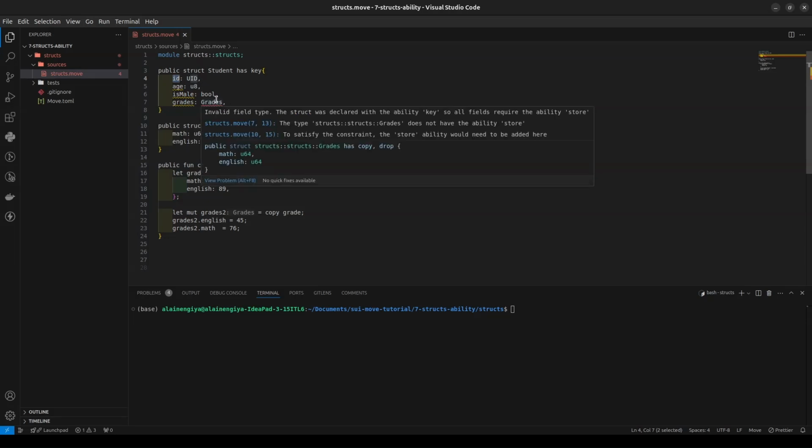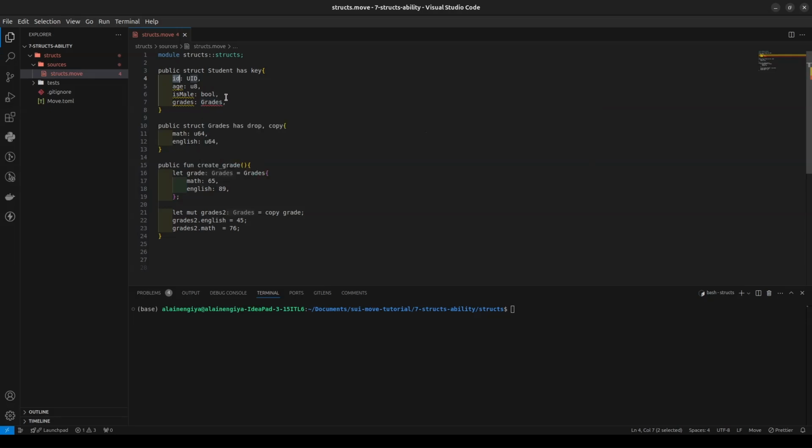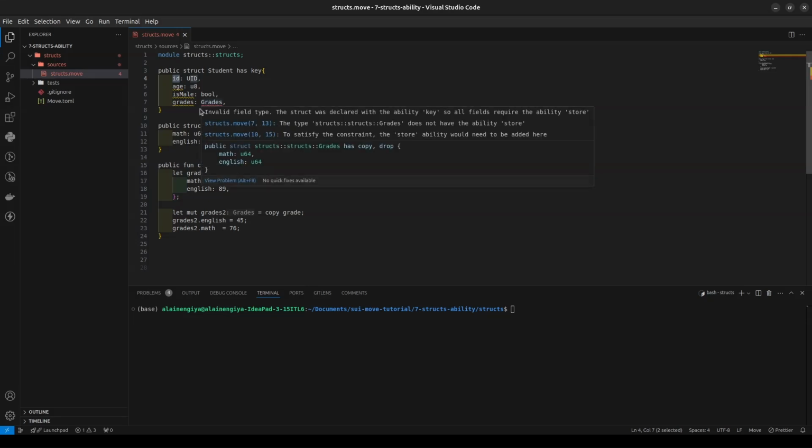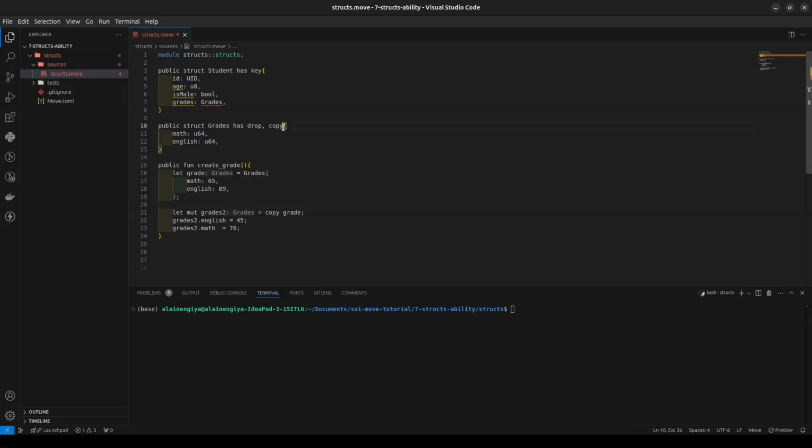So if you look at it here again, there is an error. This brings us to the last ability, which is the store ability. The store ability allows a struct to be stored in global storage. Right now we can't store our grade struct in an object. For us to be able to store it, we have to give it the keyword store. That's the only way to show that we are saving this struct in an object. Without this keyword store, we cannot save this grade struct in an object, so it cannot be part of storage unless it has the ability store.